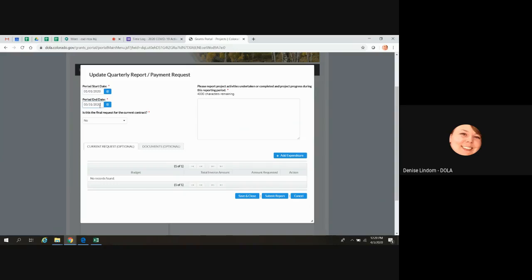And we recommend doing that if you are behind by a period, because like I said previously, you can't submit one until the previous one has been completed through all the approval levels. So this is a great way to just do it all in one shot, and you don't have to submit one, wait, and then come back and submit the other. Now, the next question here is, is this a final request for your current contract? Most of the time, it's going to be no, so you'll just leave it as is. You would only put yes if your project is fully completed, all invoices have come in and been paid, and you're ready to close out your grant.